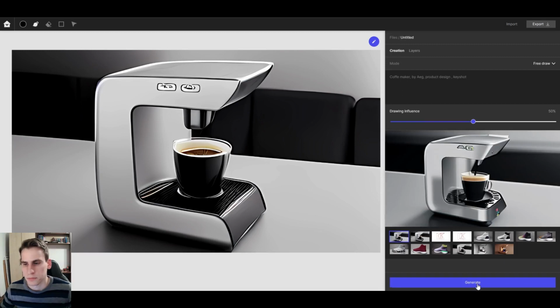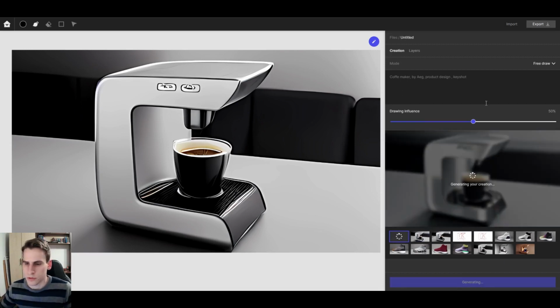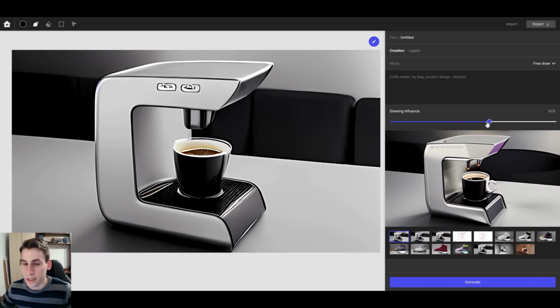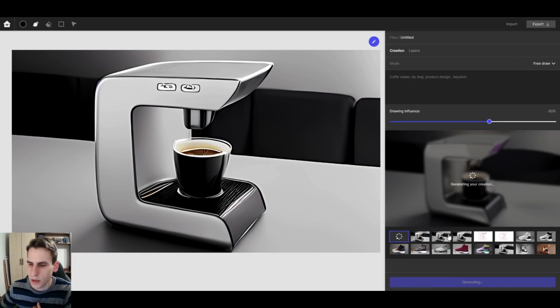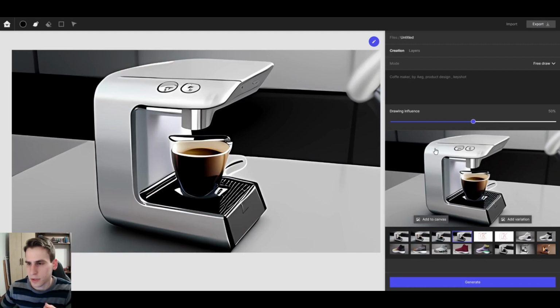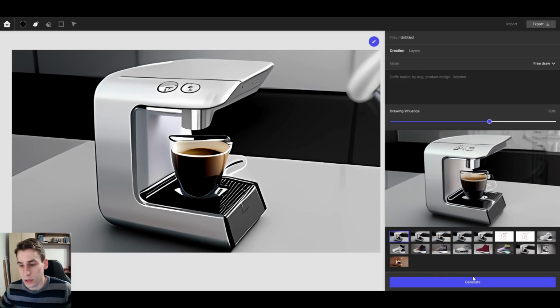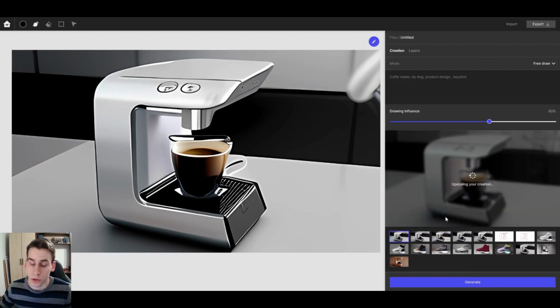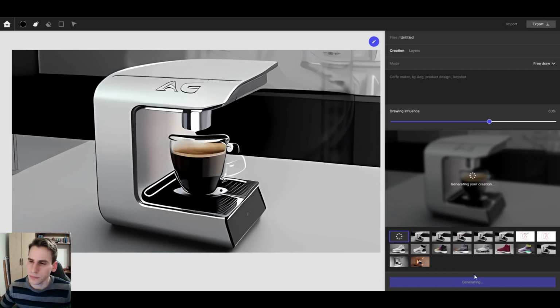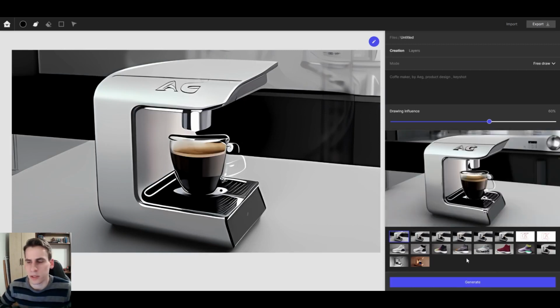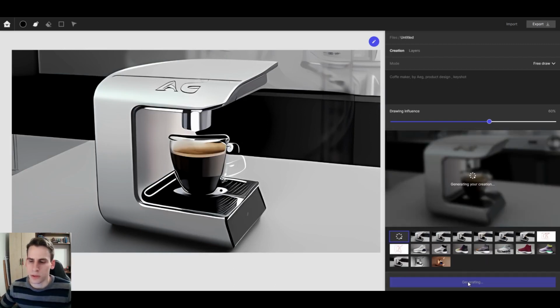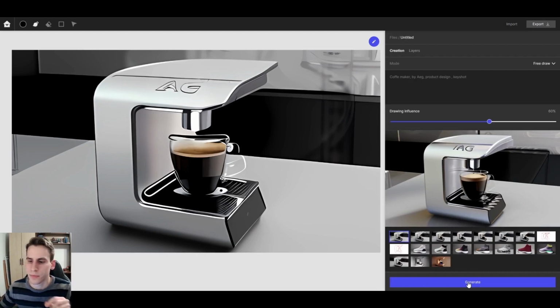I can start generating these different interpretations of my coffee machine, and I can set the balance between the prompt and the image here by the drawing influence slider. And let's see, I like this rounded direction a bit more. I can add it to my canvas and increase the drawing influence and iteratively come up with better and better versions of my creation. Yeah, so I would say that free draw mode is a design tool for your visualizations, and line drawing mode is a visualization tool for your design.